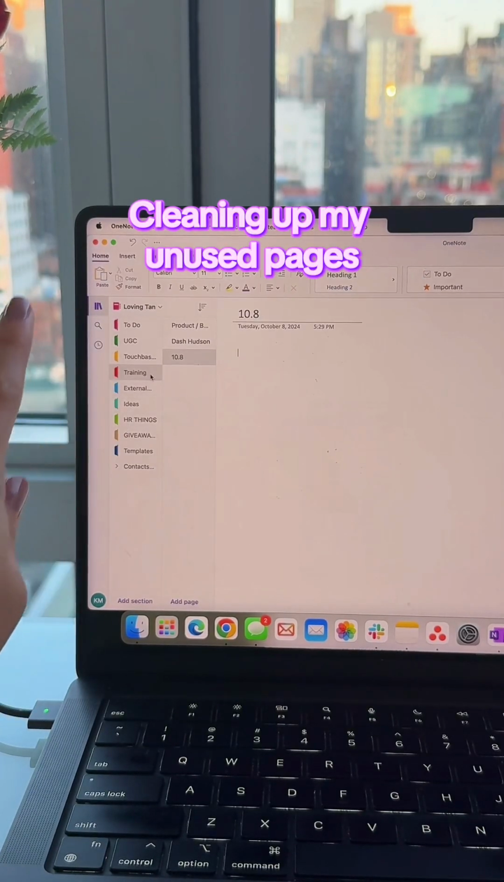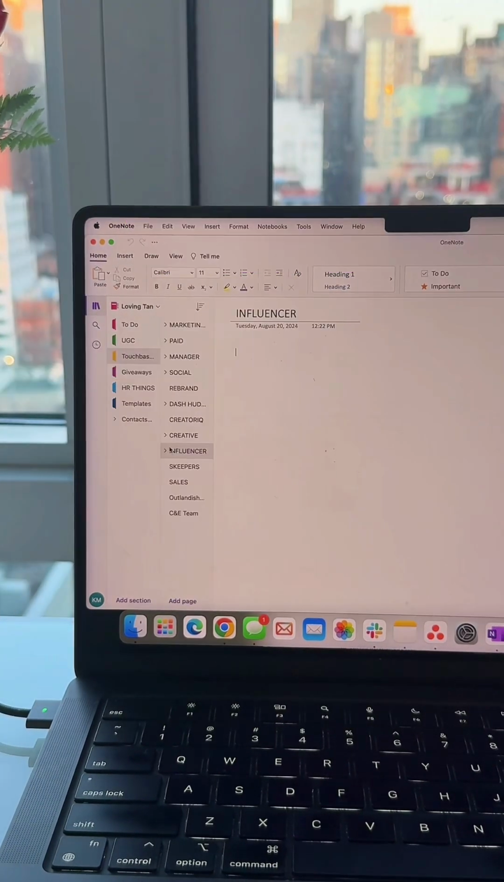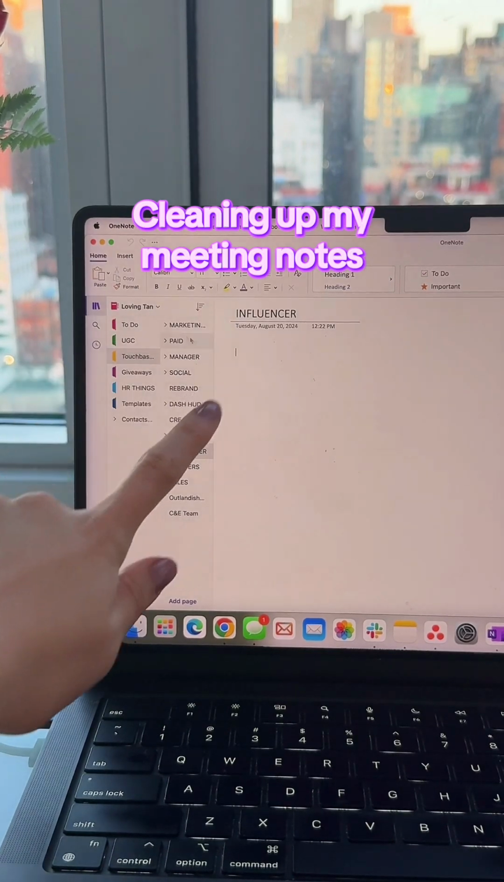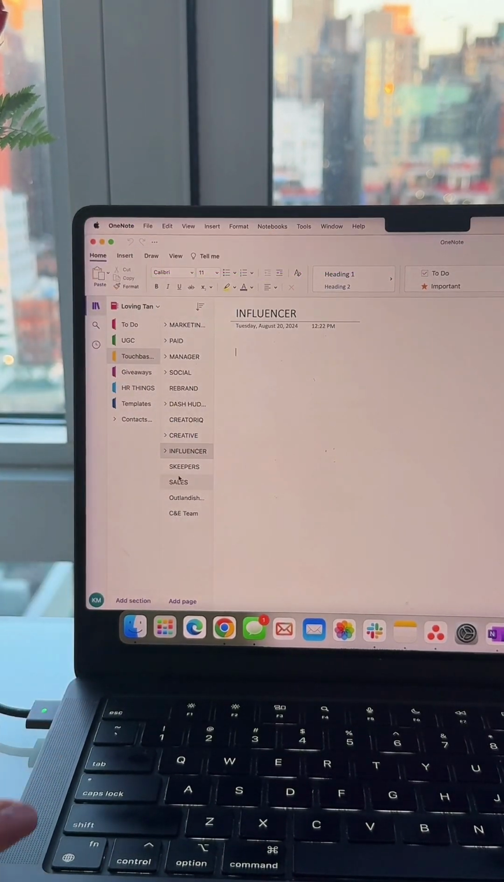Next, I have tabs over here that I just don't use, so I'm gonna delete those. Last thing that really stresses me out is my touch base section, which has turned into just any meetings I ever have, and it's a big mess, so 1 second.